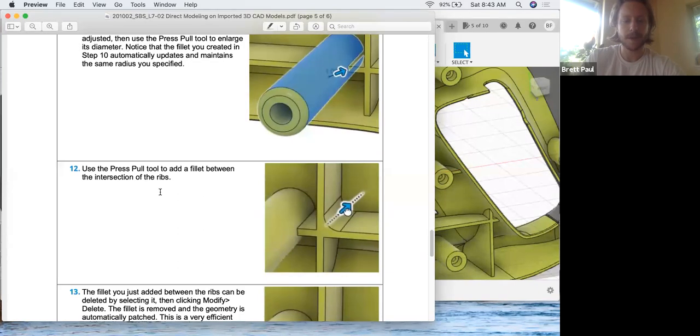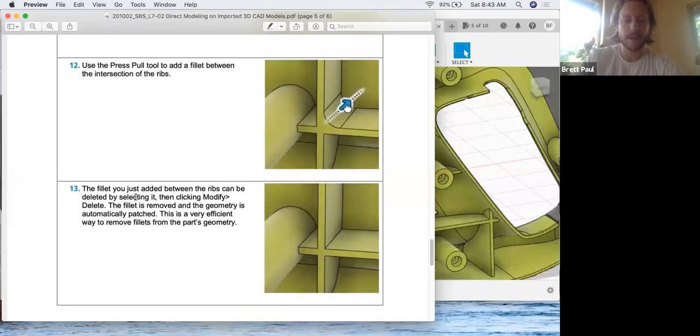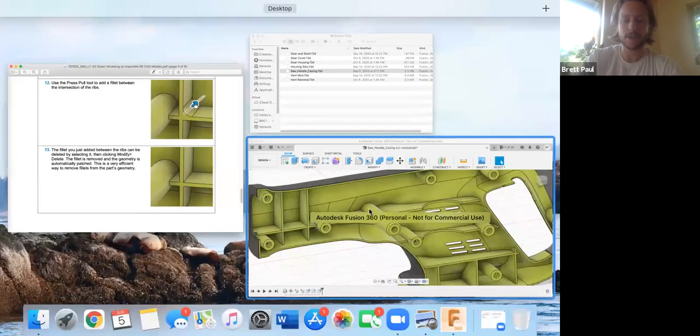Use the press pull tool to add a fillet between the intersection of the ribs. The fillet you just added between the ribs can be deleted by selecting it and then clicking modify delete. The fillet is removed and the geometry is automatically patched. This is a very efficient way to remove fillets from parts of the geometry. Okay.